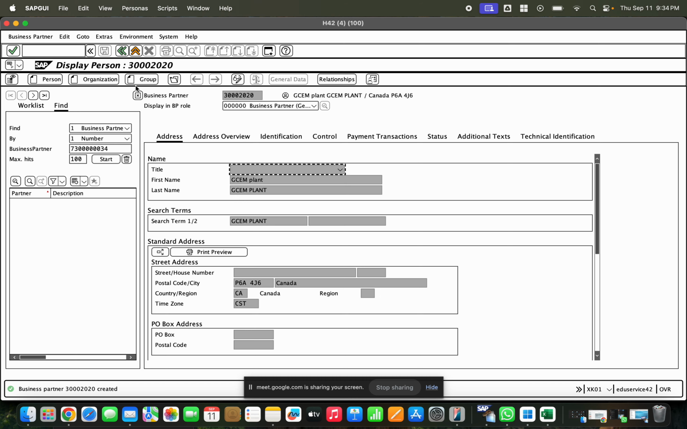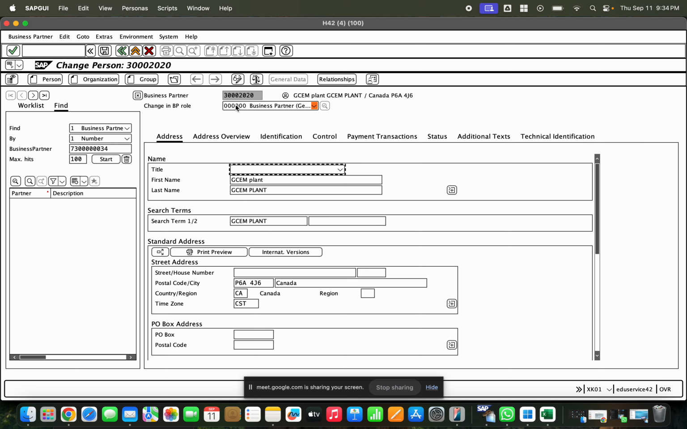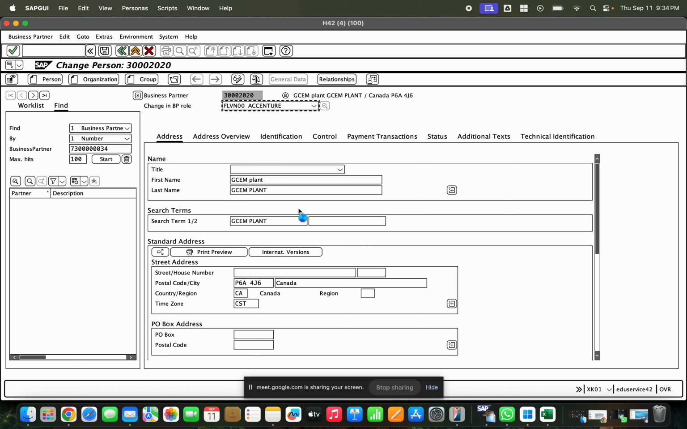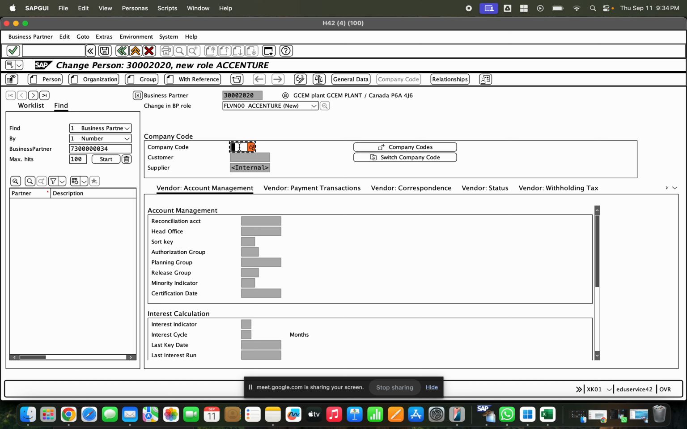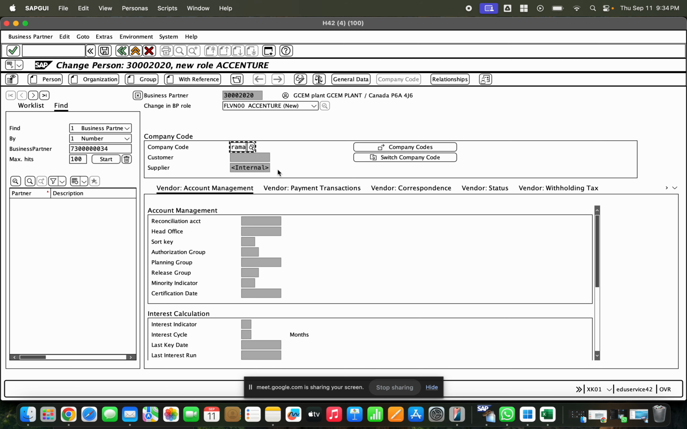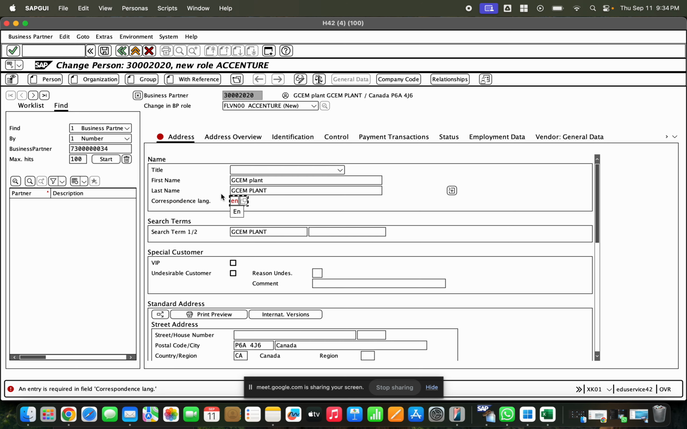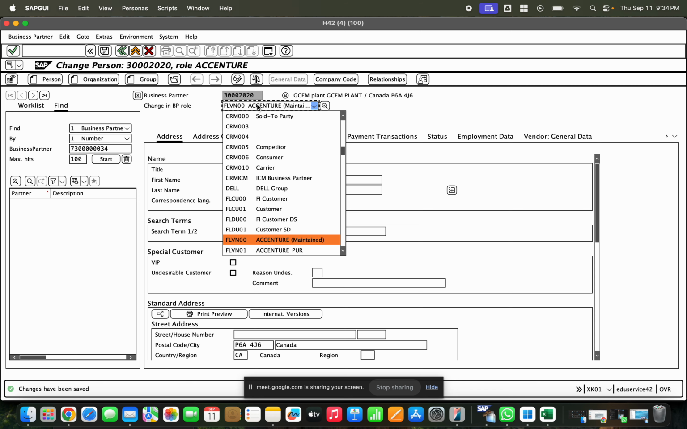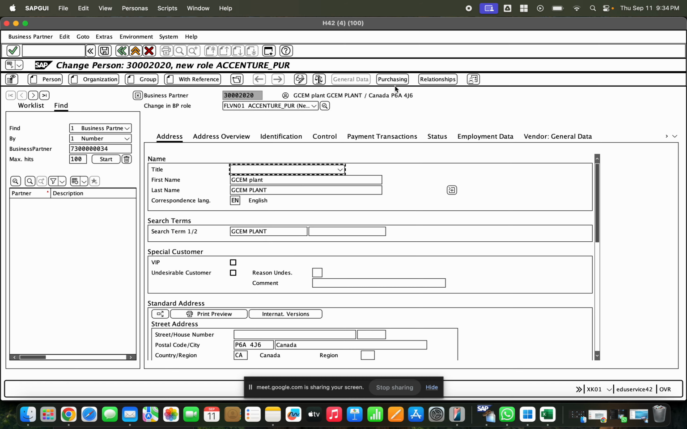This BP was created now. I'm extending this BP to our vendor-related data. So FLVN00, which is the company code here. I'm creating this in the receiving company code, right? So RAMA. Which is the company code. I put in all the other details which are required and save. At the same time I'm extending it to the purchasing organization data also.